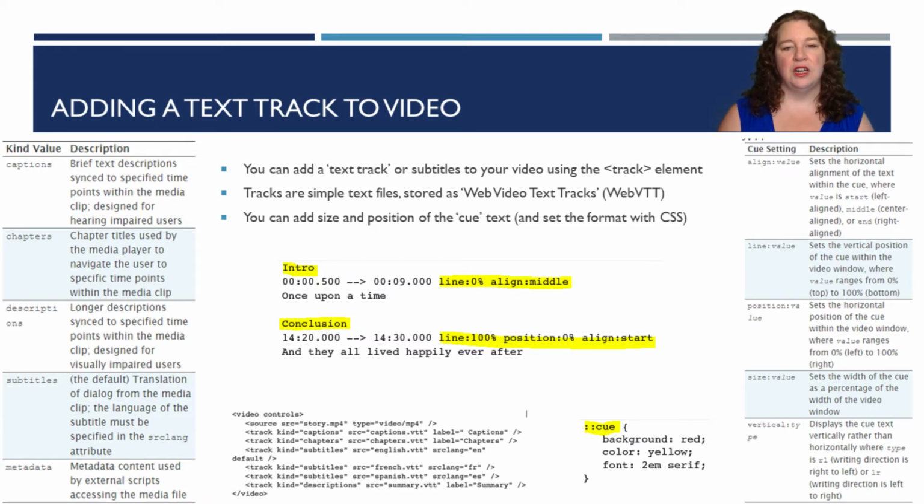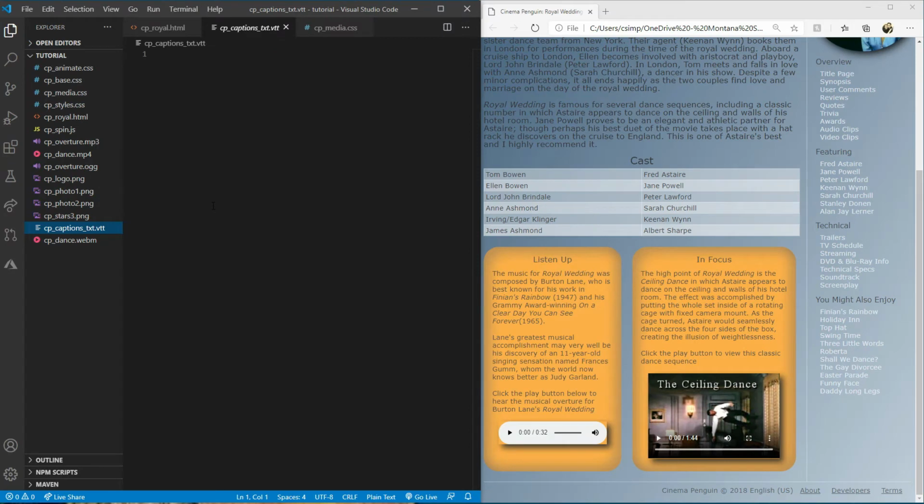In the example here, we add those text tracks after our source. So we do our video, then we do our source, then underneath our source, we're going to add those text tracks. We're now going to go ahead and create those captions for our video. So we have a captions _txt. Let's go ahead and rename it.